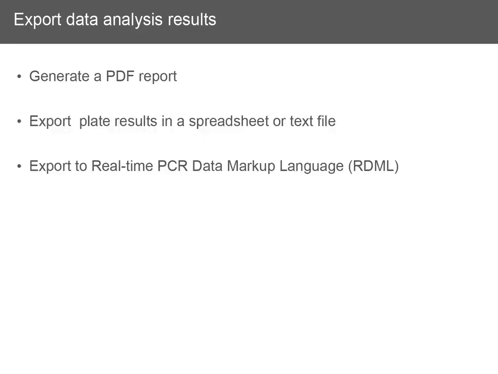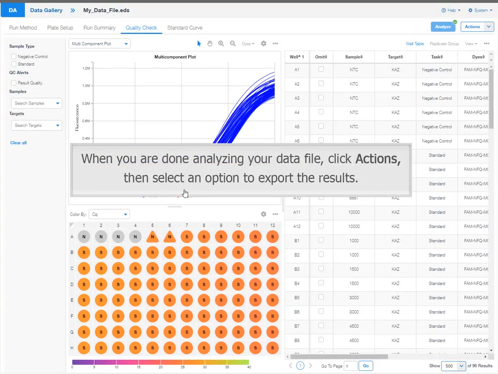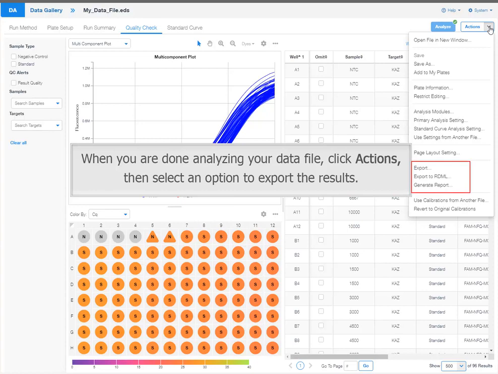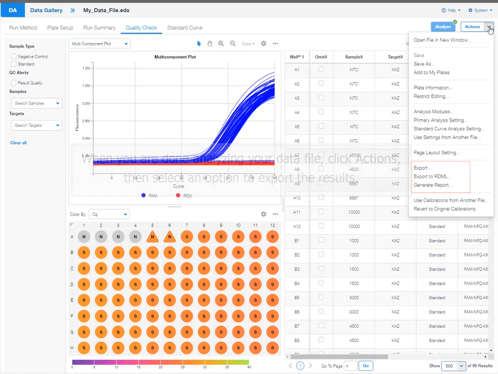There are several options to export results. You can generate a PDF report, export plate results in a spreadsheet or text file, or export to real-time PCR data markup language. When you are done analyzing your data file, click Actions. Then select an option to export the results.